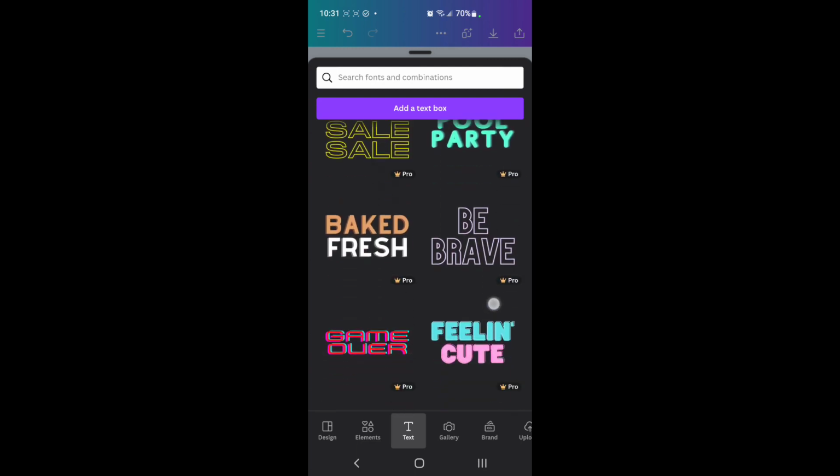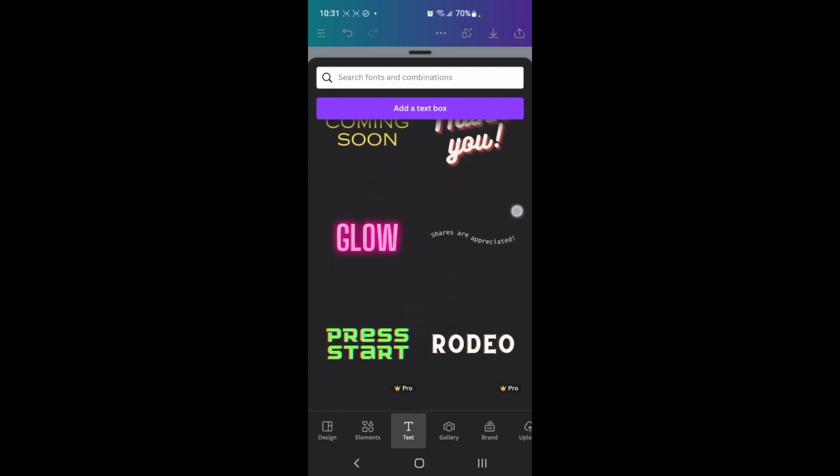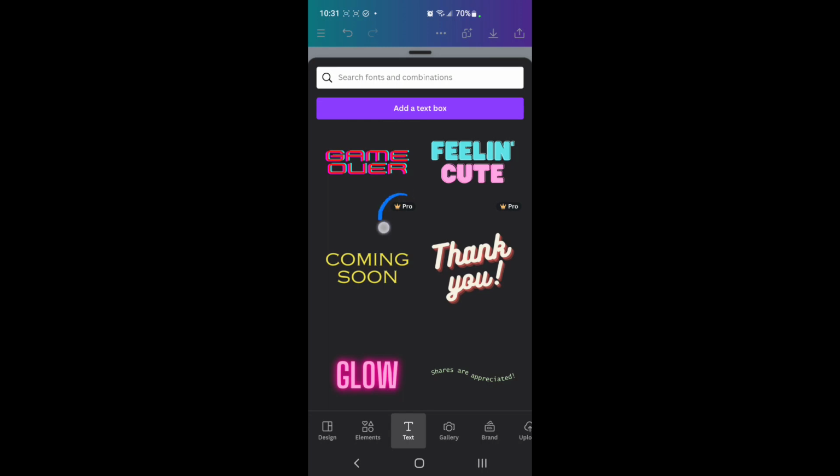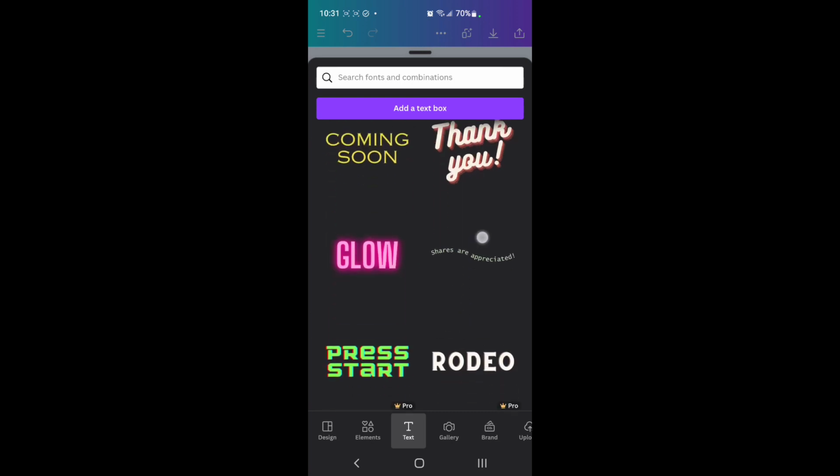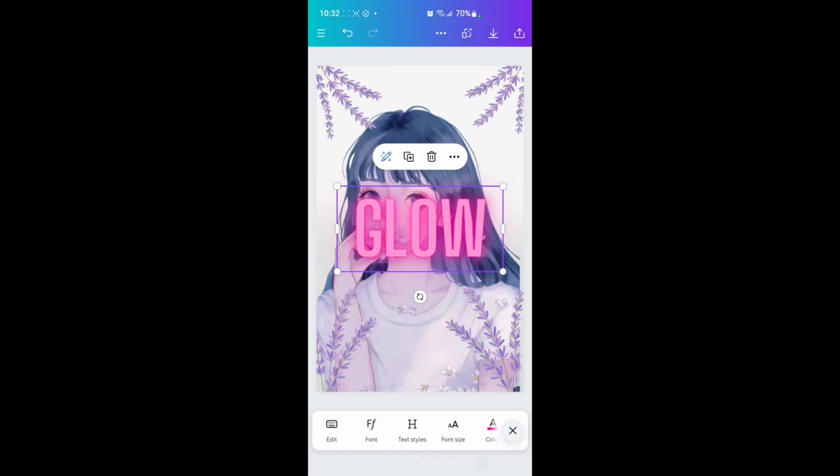The font combinations are pretty cool and they're very nice. A lot of them are pro, as you can see with the pro and the crown, but there are some that are not. So these ones are not pro, so you can use them. I do like this one a lot, and it's not pro, so you can use it. So we're going to use the glow font. And then when I select it, it appears on the page.